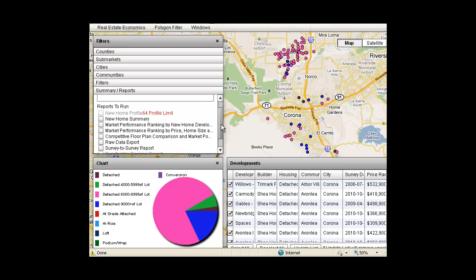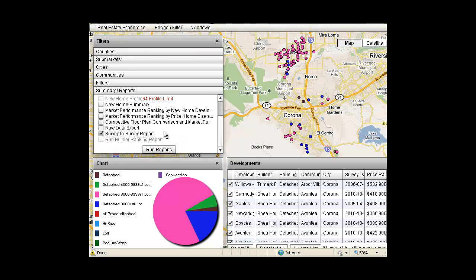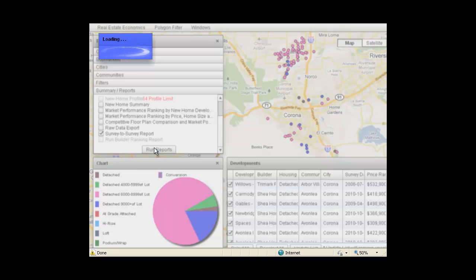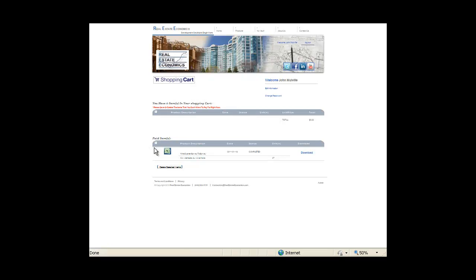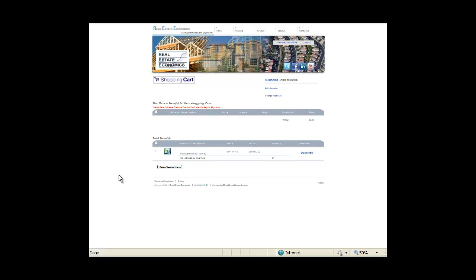So what we'd like to run here is our survey to survey report. So let's click that box and say run reports. Now again, it's searching through the database, through county, through city, through all these different areas. I have some other things in my vault, so this is going to queue up in just a minute as it generates. One of the things that you can do with this survey to survey is you can define the market area in any way you see fit.